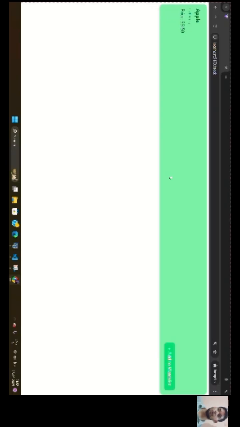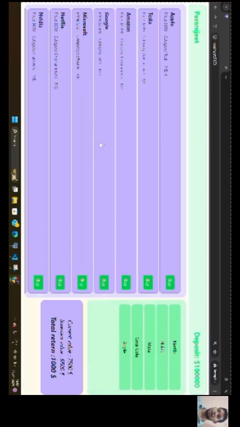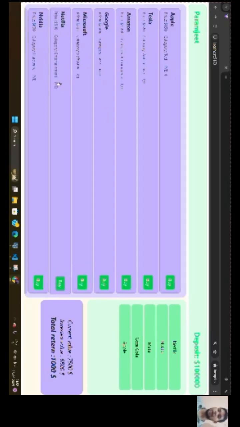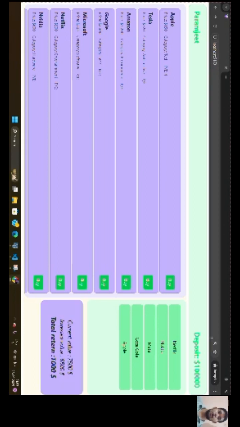So if I want to add this Google stock to my watch list, this is my watch list. This is my invested value, my returns. This is the deposit value. All this data is coming from the back end side.